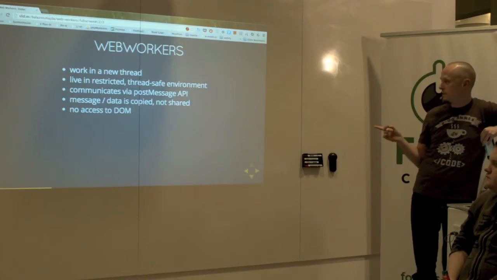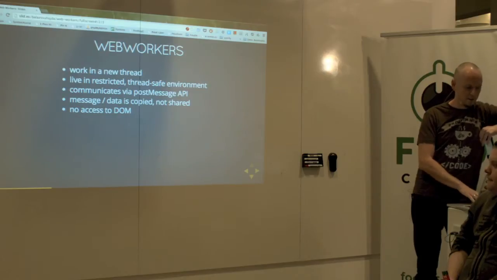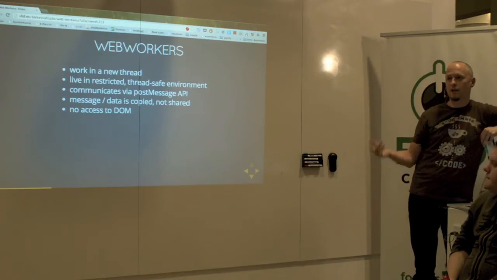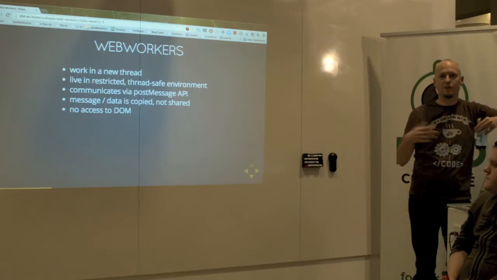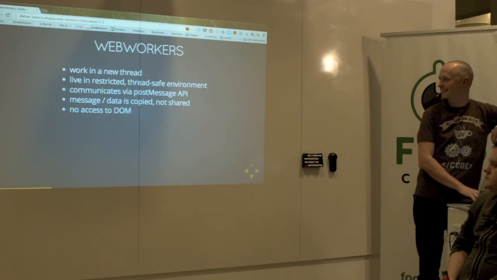And you have no access to the DOM. That's an important one. So everything that you need to do with the DOM happens in a single thread. Of course, it would be hell if you had different workers doing different things to your DOM, and you're trying to synchronize all that to be looking good. So it's a good thing.